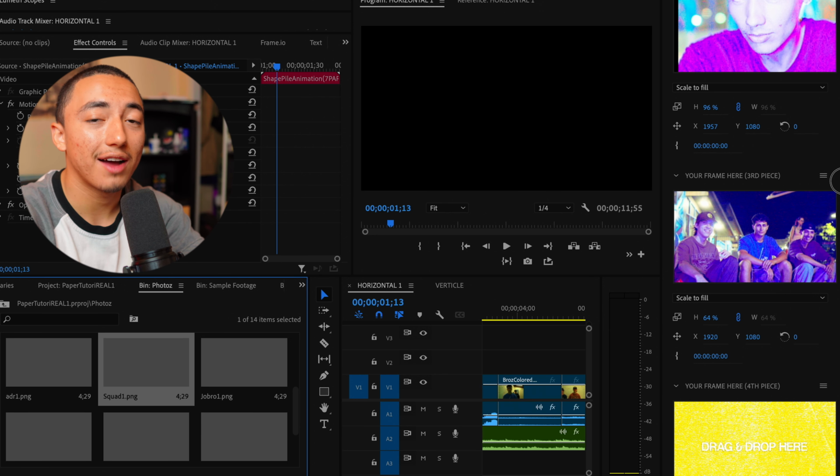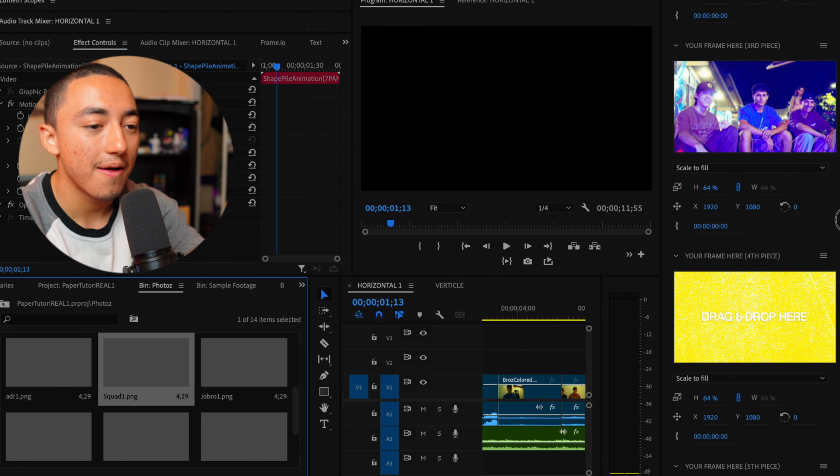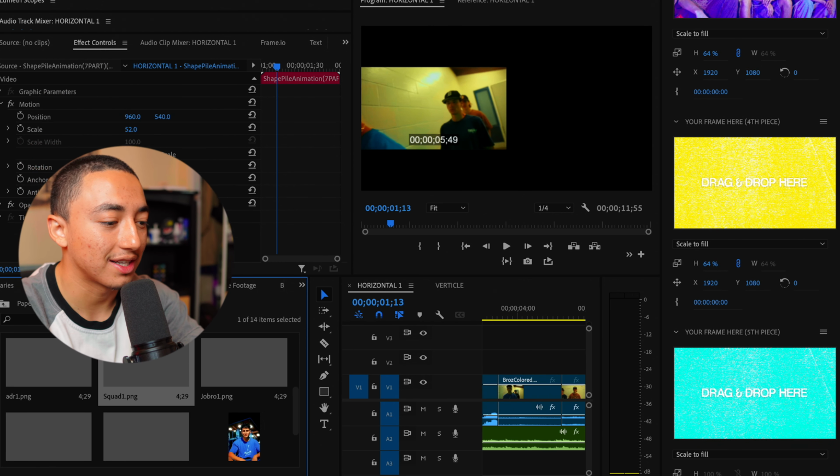And once you have your photos, it really is this easy. It really is a drag and drop process.